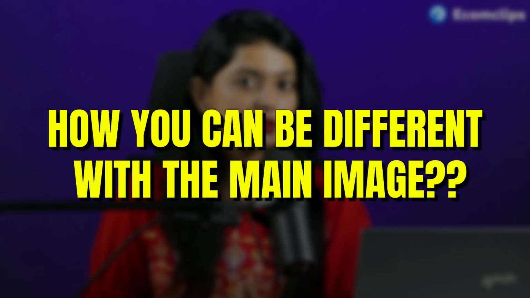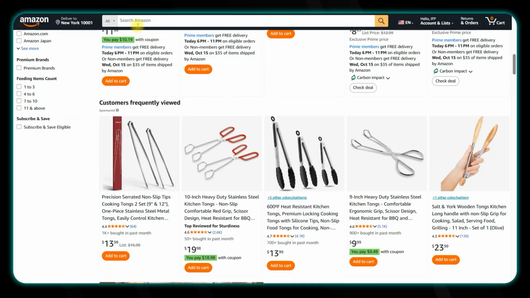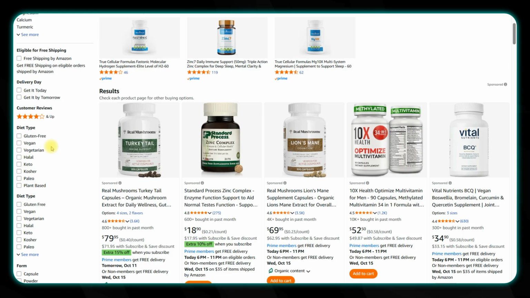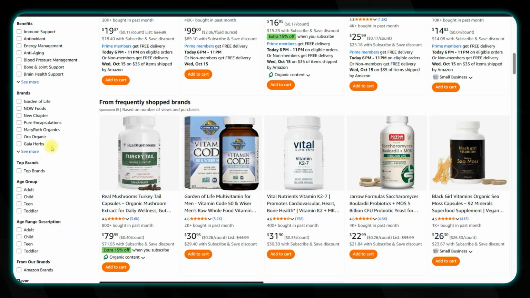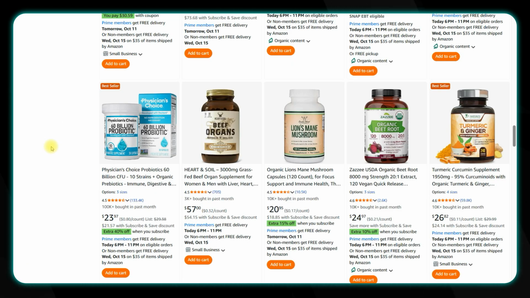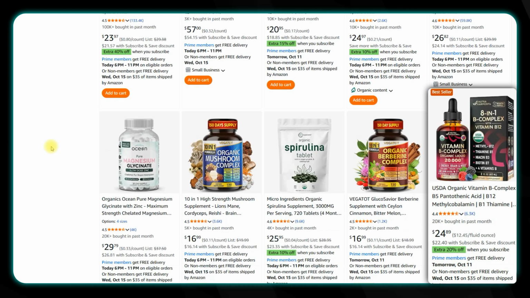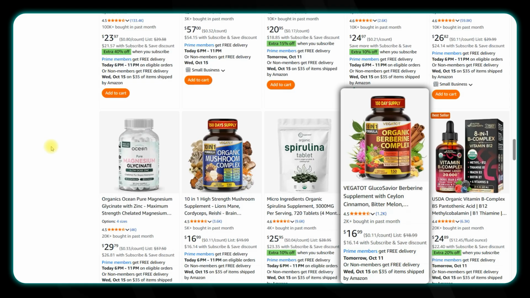So, how can you be different with the main image? If I go to Amazon, let's say searching for organic vitamin supplements. Now, these are the main images, but some of them are eye-catching without breaking the rules. Like this one, showing the packages, and see this one, using image props. That's where creativity inside the rules becomes your advantage. If you know how to highlight key selling points while staying compliant, you can make your image pop out without getting flagged. And that little difference is often the click maker.